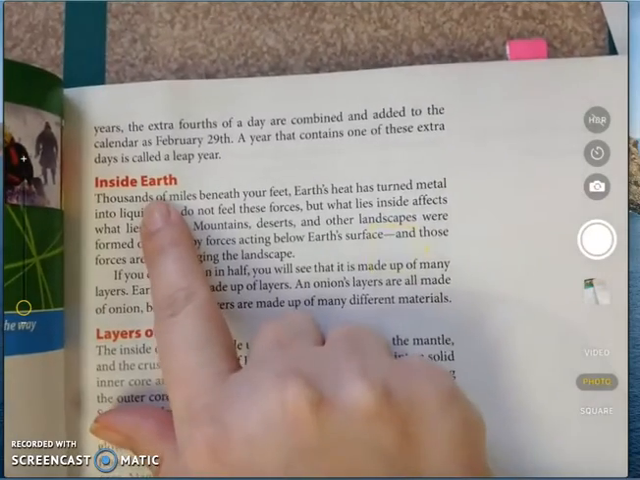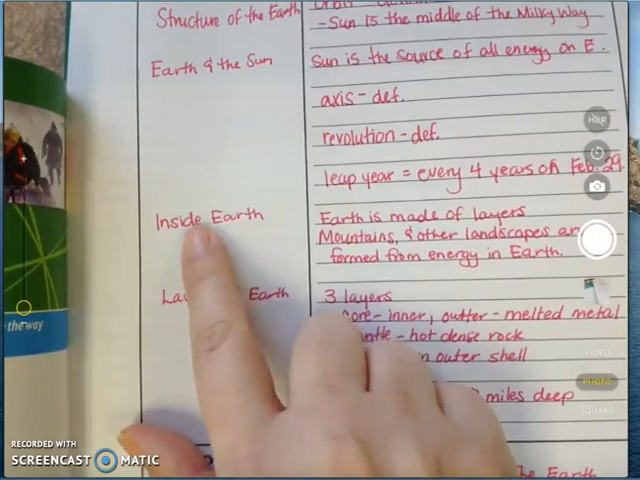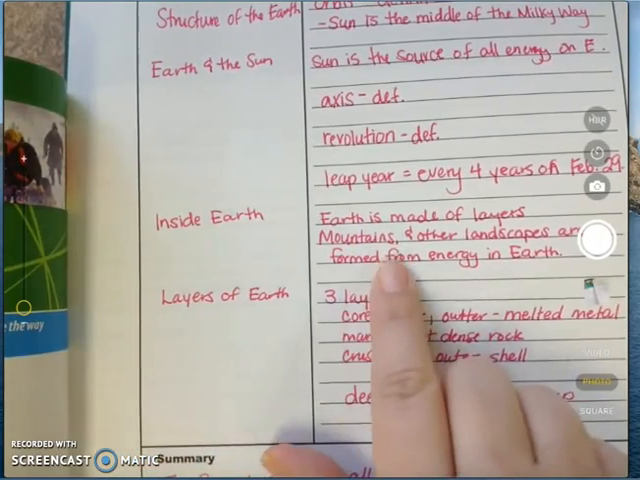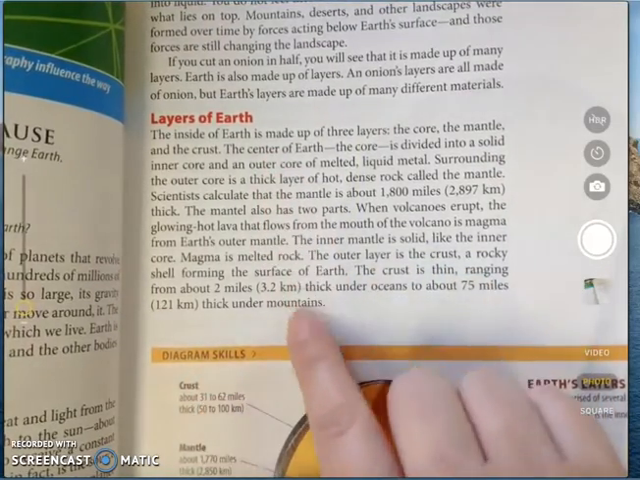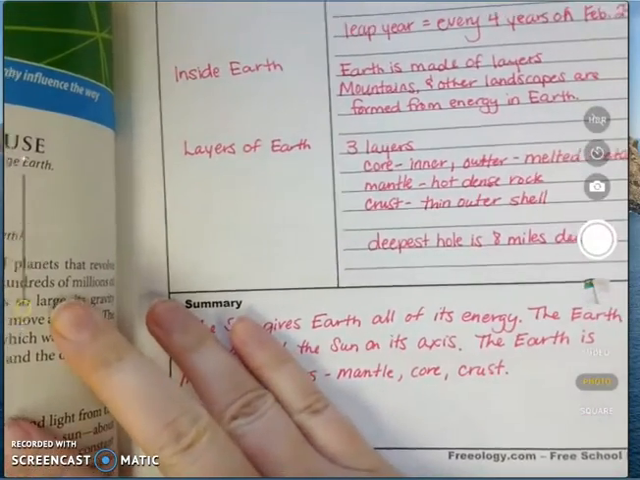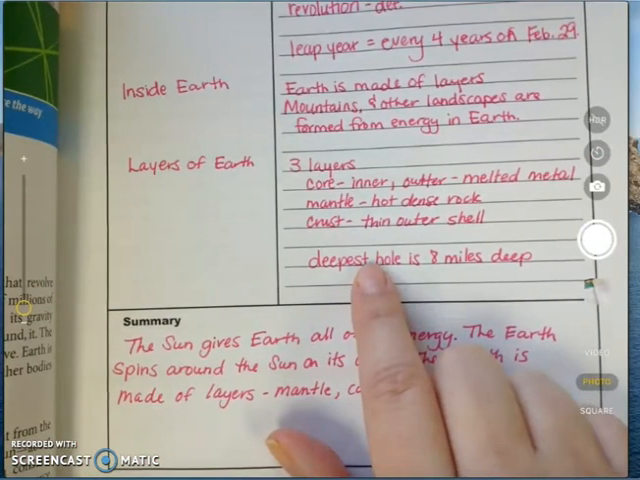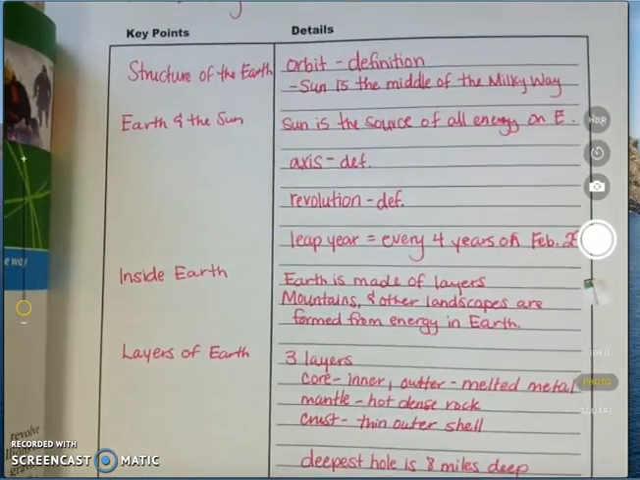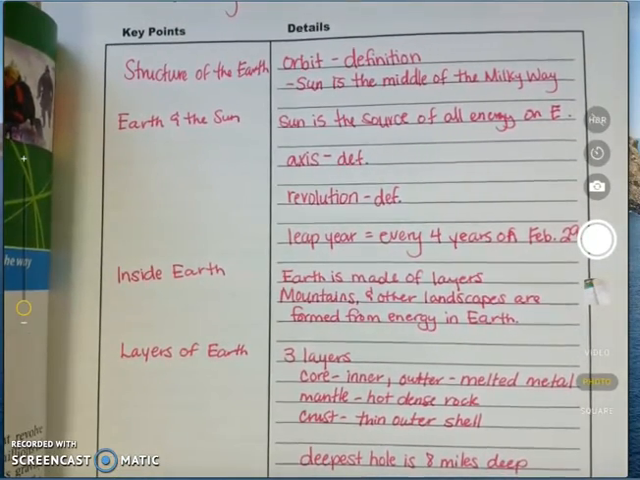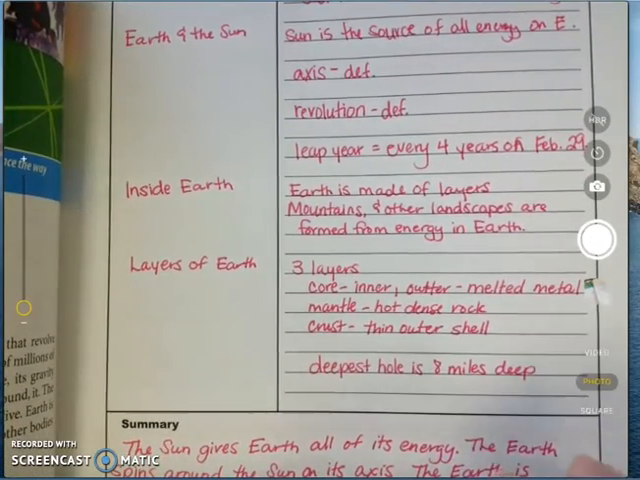The next header says inside the Earth. So in my notes, I wrote inside the Earth, and I summarized that paragraph. The final one says layers of the Earth. I took this paragraph and I also summarized it, putting just a few key details over on the side here about the inner core, outer core, mantle, and crust. This helped me take notes on both the right-hand and the left-hand side for key points and details, so I can quickly look at my notes over time.